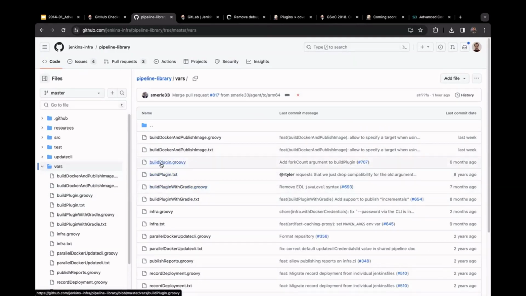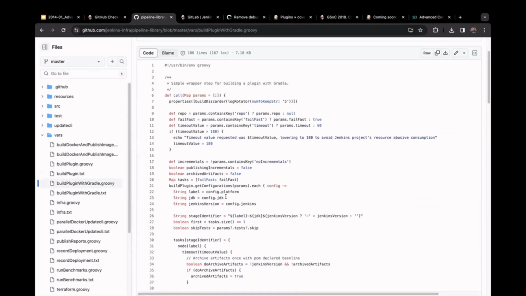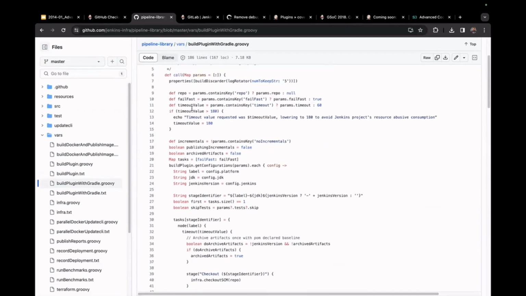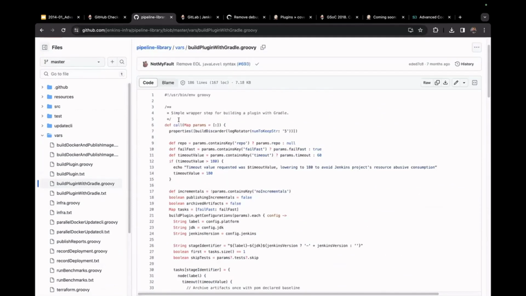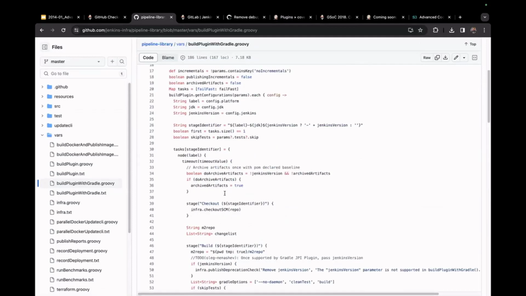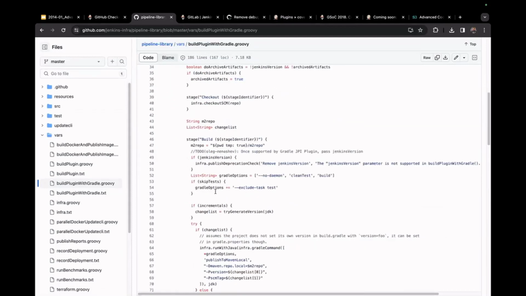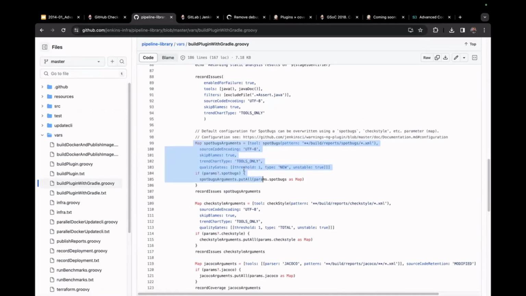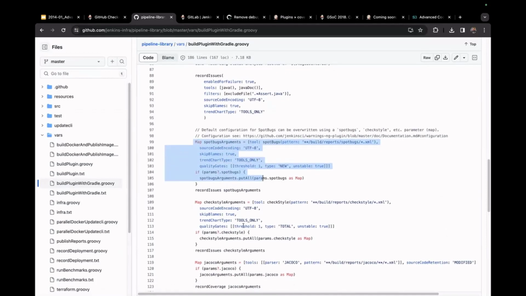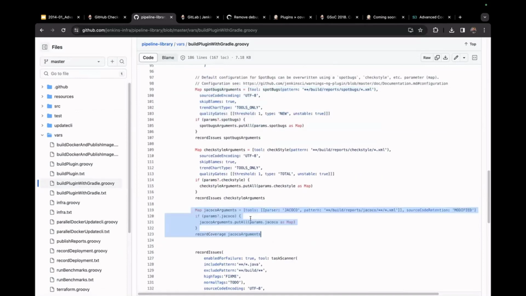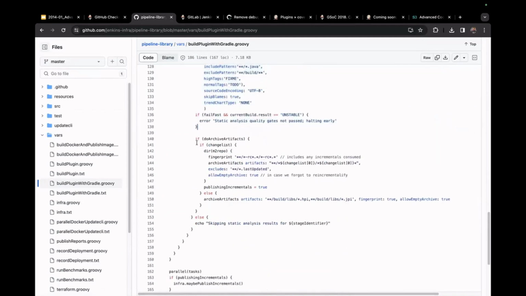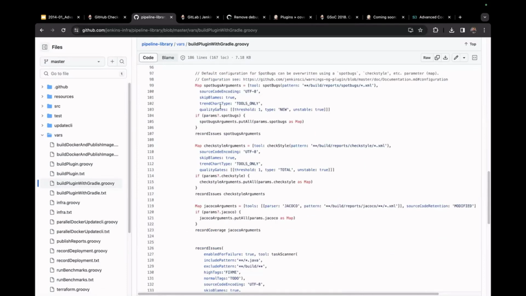So build plugin with Gradle, build plugin with Maven, and you can see that there is quite a lot of code, but this code is isolated, and basically it reads configuration, which is passed either by arguments or by a configuration file, and then it executes the build step by step, and also does all the reporting that is needed. For example, coverage, SpotBugs. Coverage is just a few lines of code. Also, recording issues is basically parsing logs and publishing the results, archiving artifacts, and you can see that everything is embedded once you have a standard template.